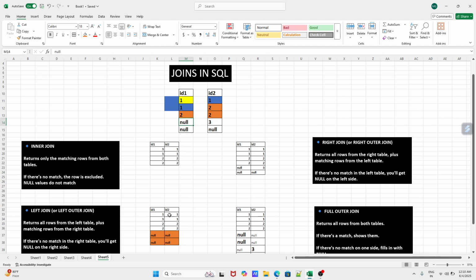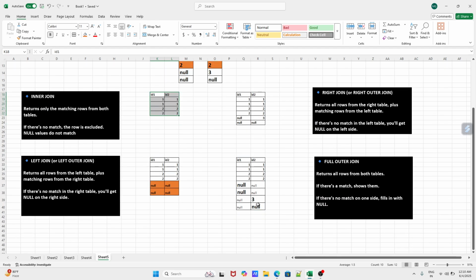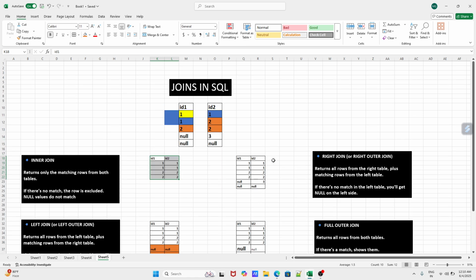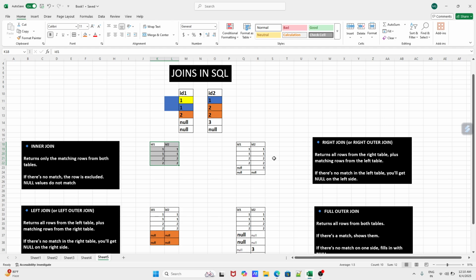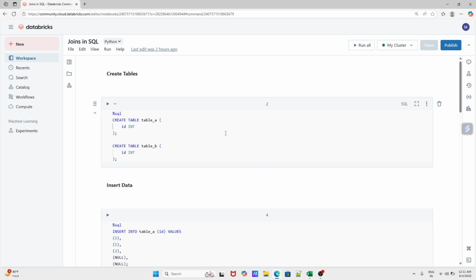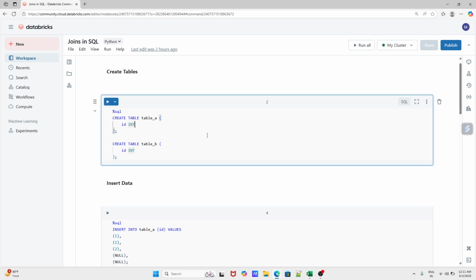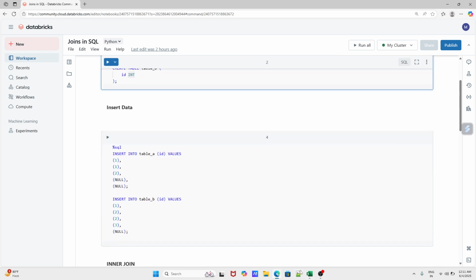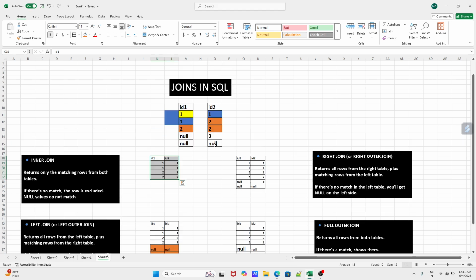So once you are able to get the output for inner join, then you can simply tell the output for left join, right join, and full outer join. So I hope this is clear, right? Now let me go to the database and try to execute in my database, and we will see whether we are getting the same output or not. I already have these two tables created with the same sample data that I was showing in my Excel.